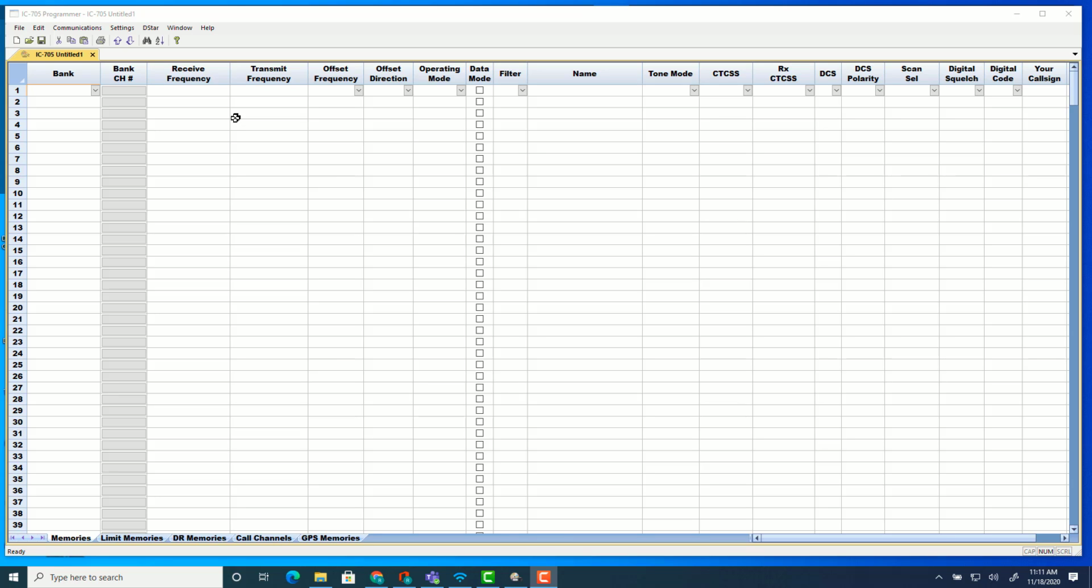I have the programmer for the IC705. This is what the screen looks like when it opens, and it's got a little bit of a gotcha in it. I'm going to tell you about that first.